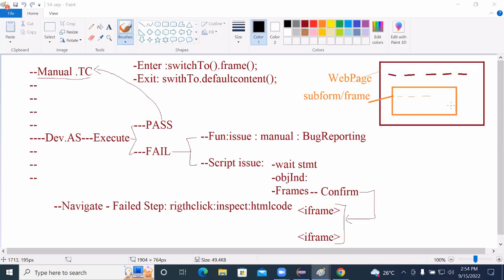Enter employee last name. Take the next step. Click on save button.